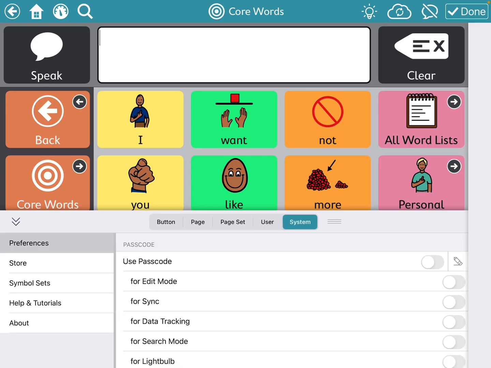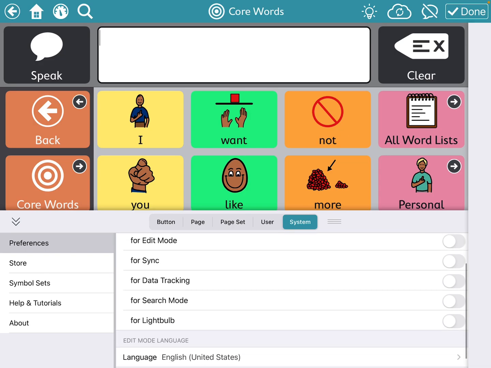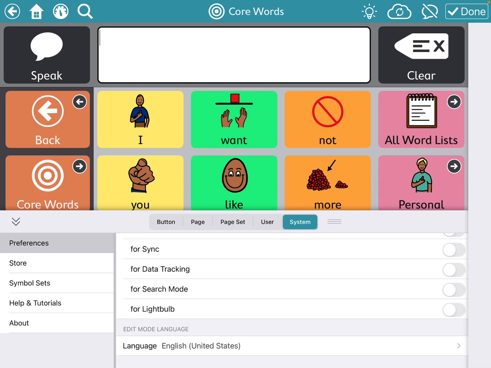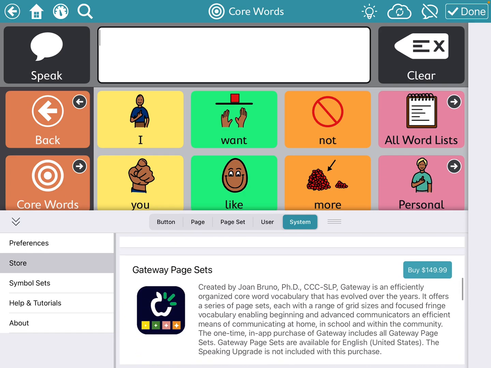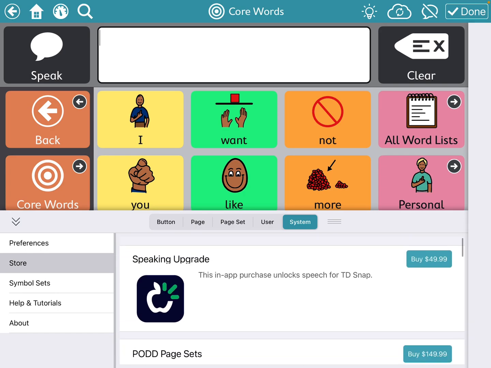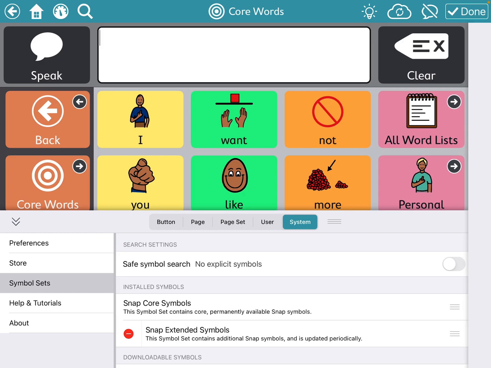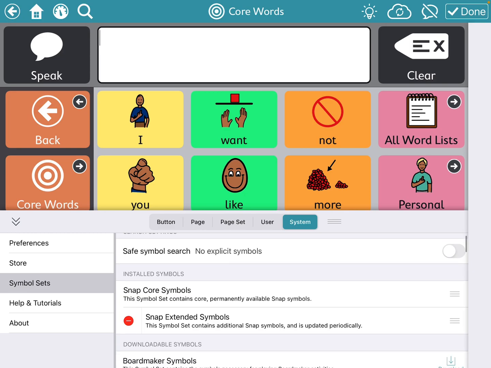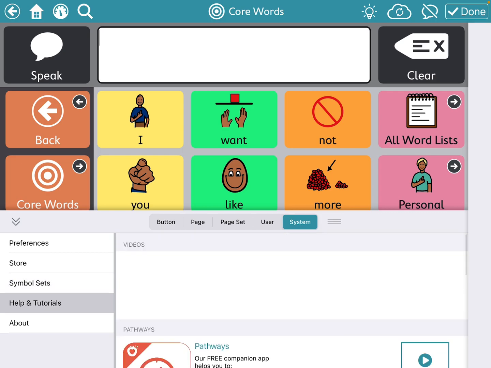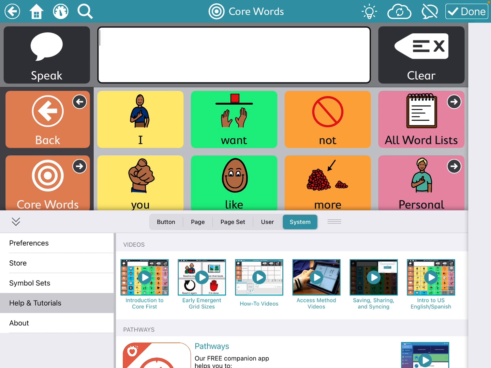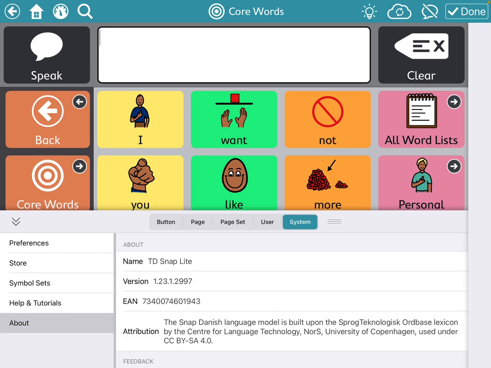And then we have a system, so we can add passwords, the data tracking. There is the store where we can upgrade our device, get the speaking version, or other things that are available, extra features. And then the symbol set here allows us to block explicit symbols or download others that might be more culturally pertinent to the individual. There is help and how-to resources here, and then there's more about the device.